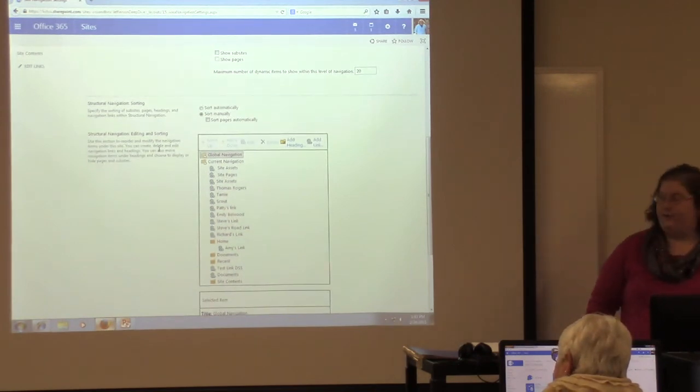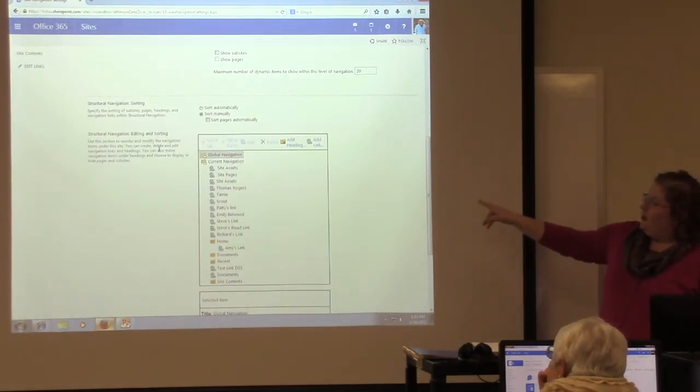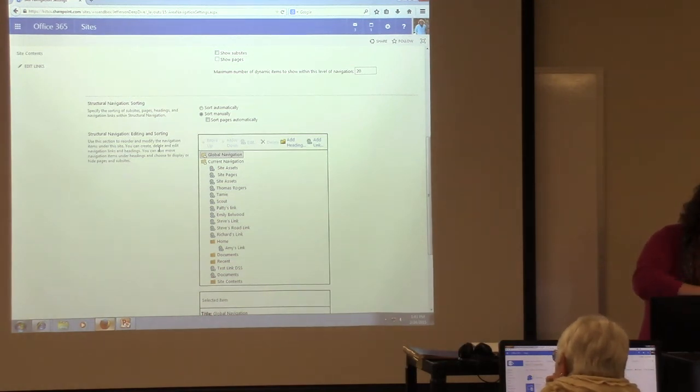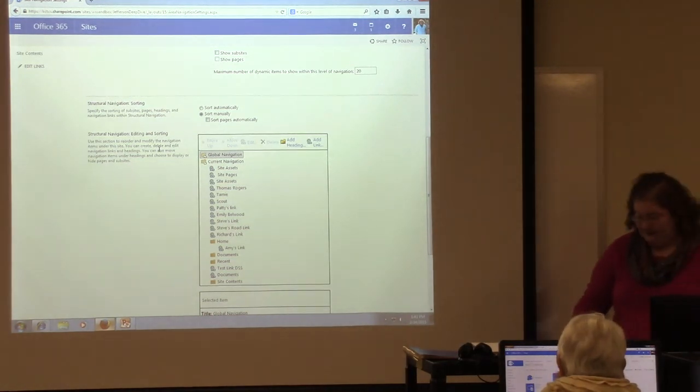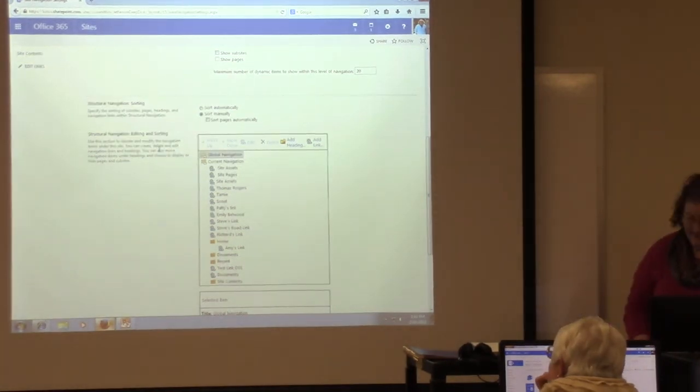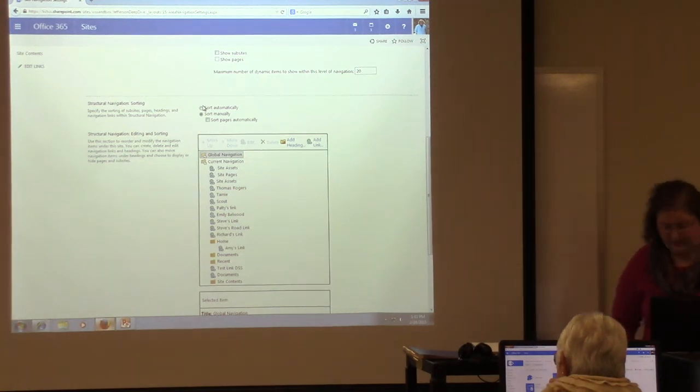If you scroll down a little bit further on this page, you're going to see that it is set to manage the navigation by manual sorting. You can set that to automatic sort, and that's when it's going to do that alpha order if you needed it to do that.